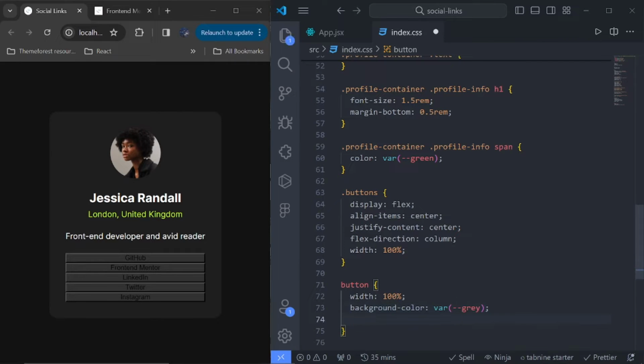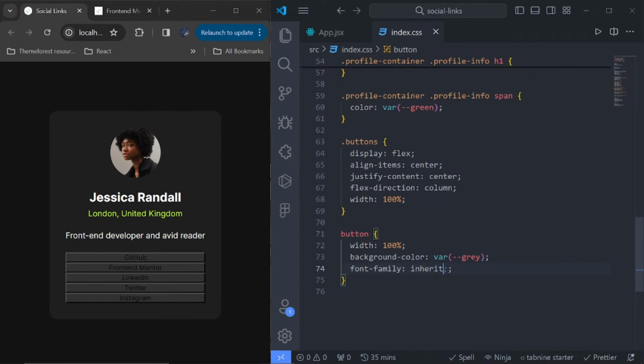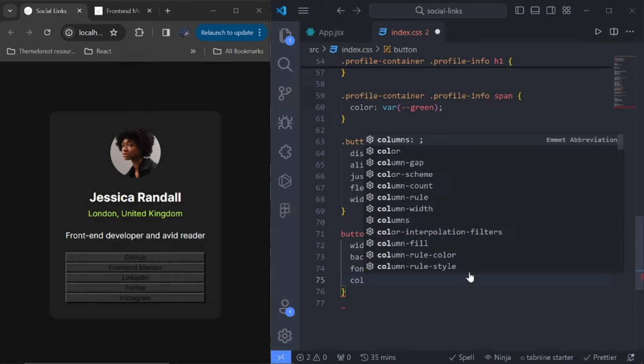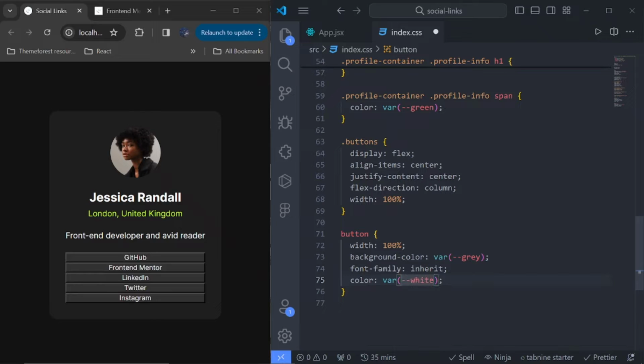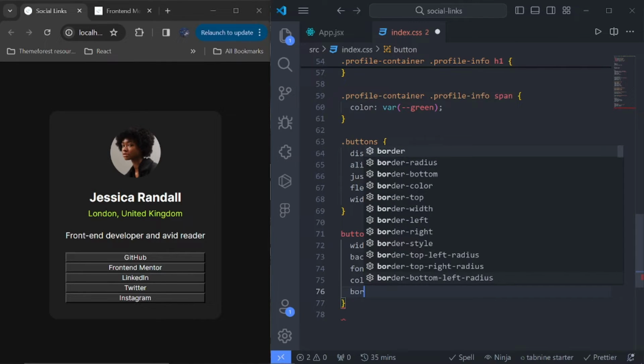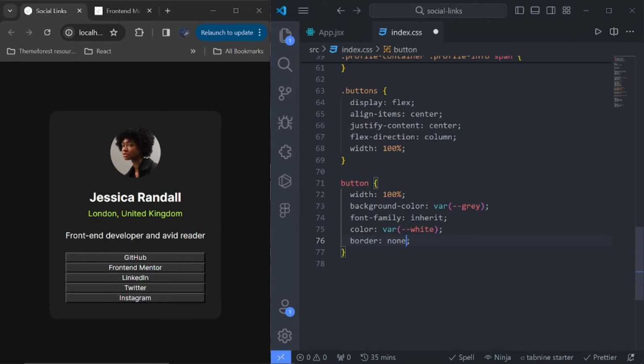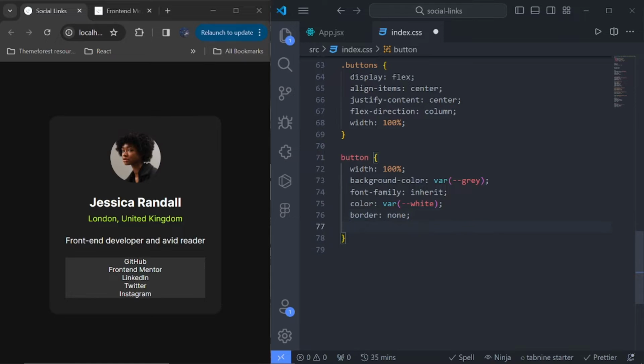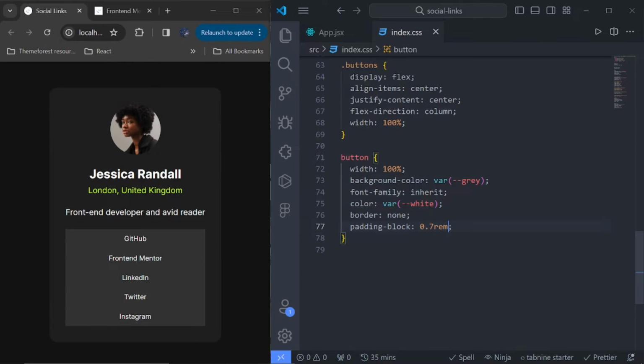Yeah, font family should also be inherited. Yeah, that's coming in. Color should be white. Yup. Then we need to get rid of the default border. So we set the border to none. Yeah. What we need to do is to add padding to it. So for the top and bottom, which is padding block, give this let's say 0.7 rem. I believe that should work.